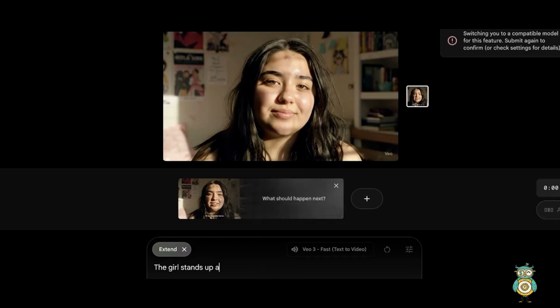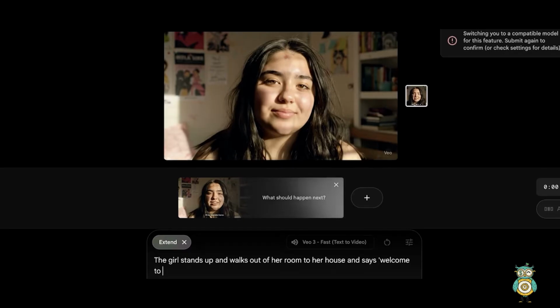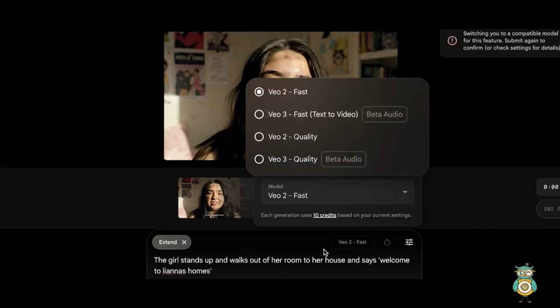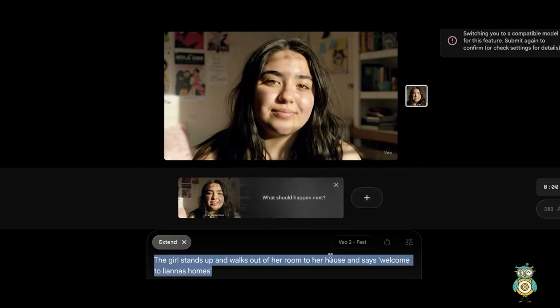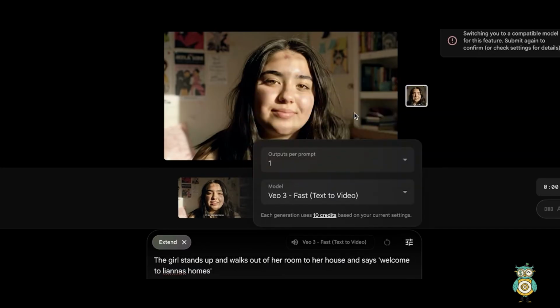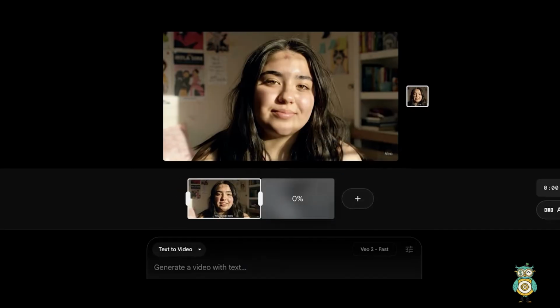So the girl stands up and walks out of her room to her house and says, "Welcome to Liana's sanctuary," or Liana's home. And now I'm going to select the relevant model that is going to be required for this, and it is going to be V3. So I'm just going to be selecting that and then proceeding.